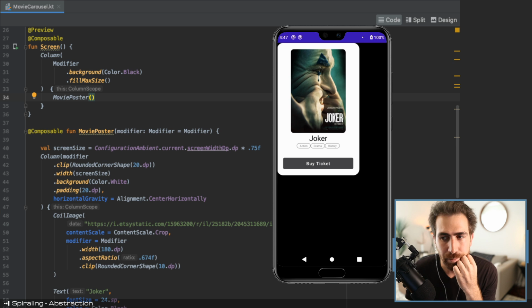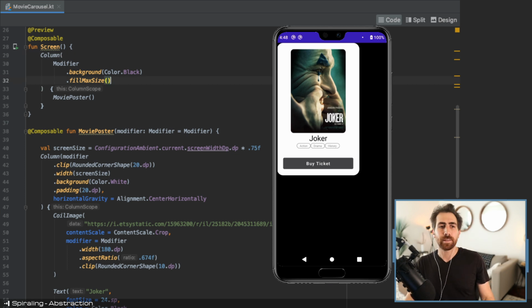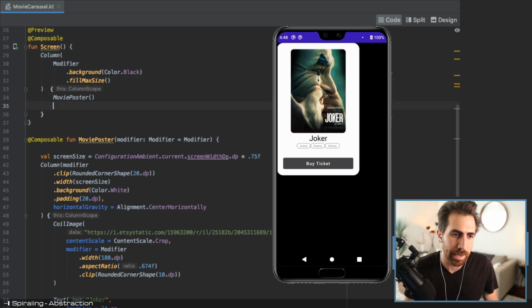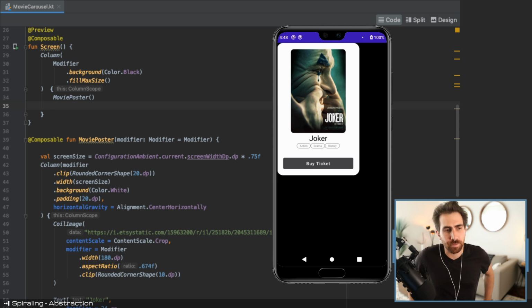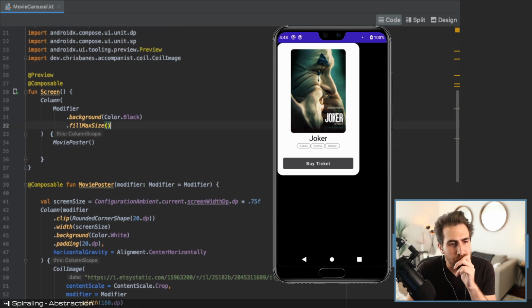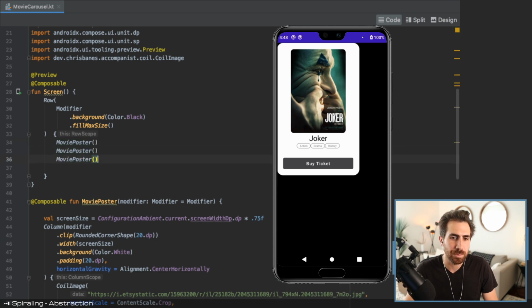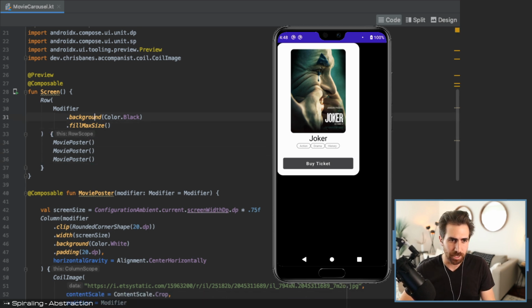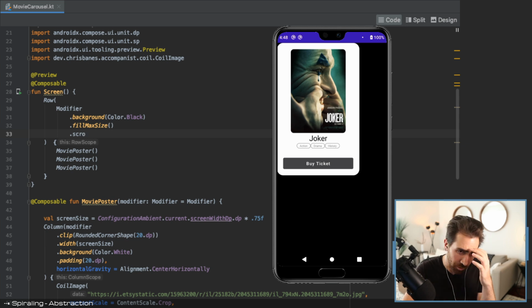So let's start trying to build an actual carousel here. And I think actually we might have a carousel component. I'm not sure. No. Okay. Which is fine because I didn't really want us to have one. So let's do this. Let's just render 3 movie posters. And then let's start playing around with the scrollable modifier.